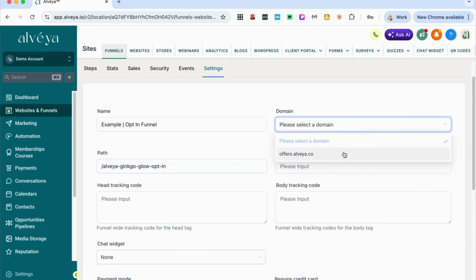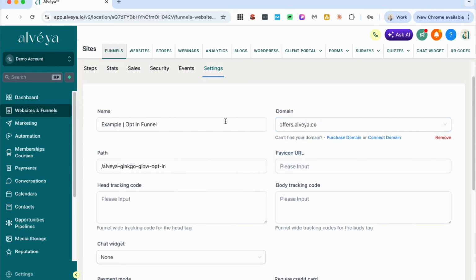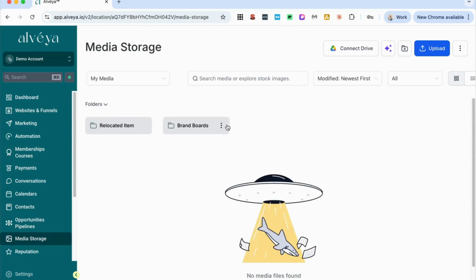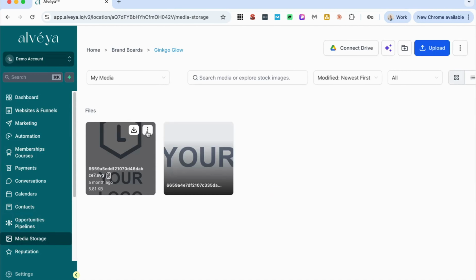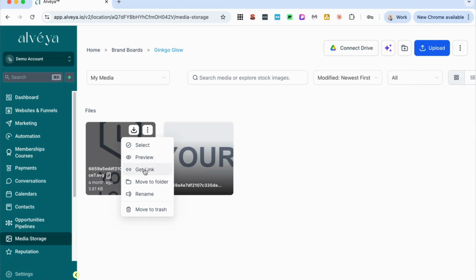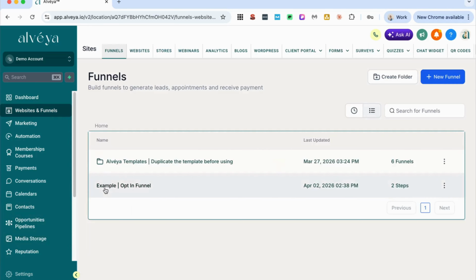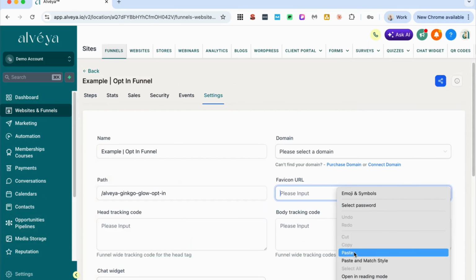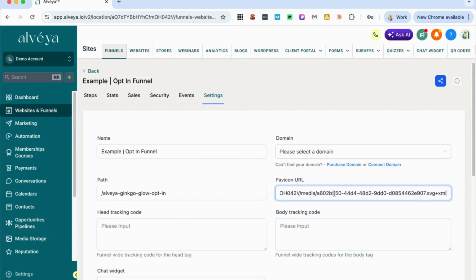Here is where you can connect in the domain name as well. From an earlier tutorial, I explained how to add a funnel domain name. So if you haven't watched that one yet, you can go back and do that now. If not, select the domain name that you created for your funnel pages. The favicon URL, you're able to actually go into your media storage and upload a favicon into your account. So say if I was wanting this to be my favicon, I would click on the 3 dots here and say get link, and then head back to the funnel and paste that link into the favicon URL field.